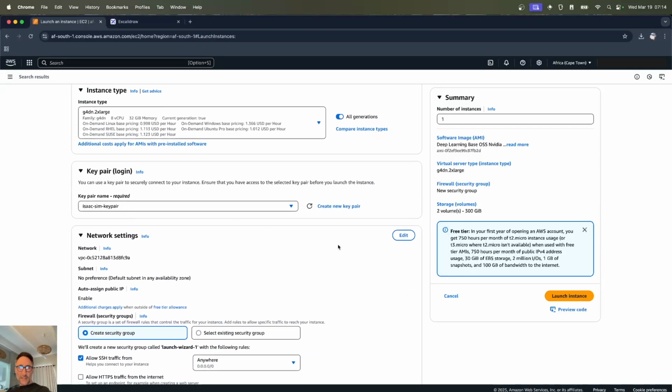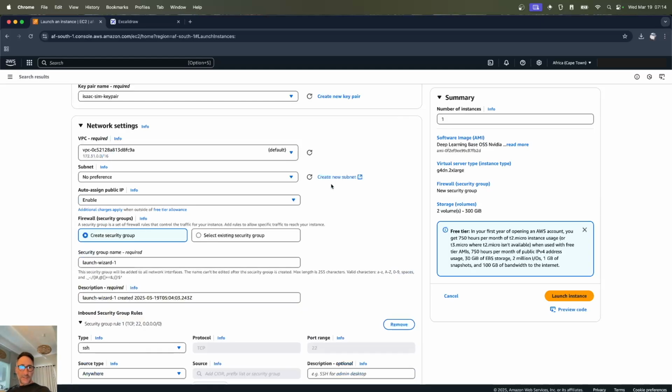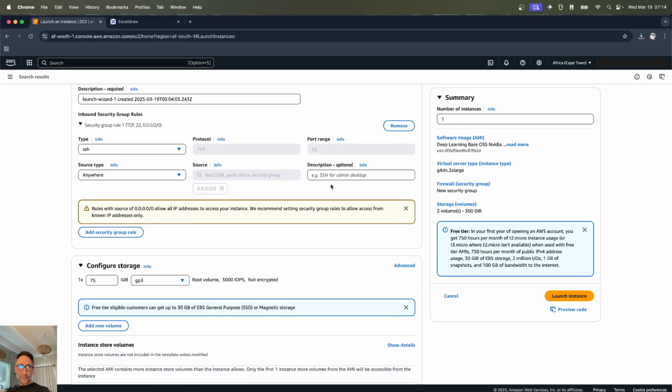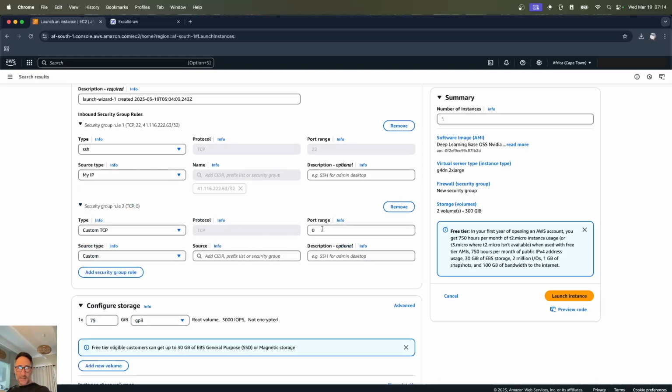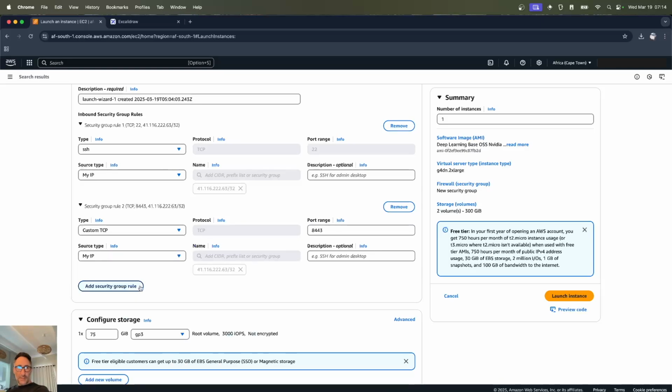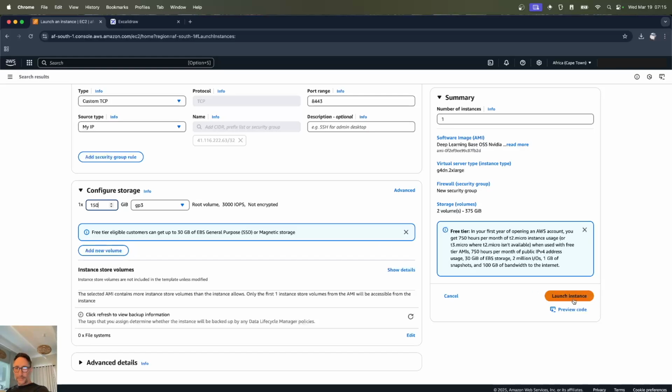So we have specified our key pair, and the next thing we want to do is change our inbound rules just to make it safer. We don't want our SSH to be accessible from anywhere. We want it only with your IP, and we need to add a custom rule for port 8443 and your IP as well. And we are going to configure storage at 150 gigs. And then we are good to go. Launch instance.